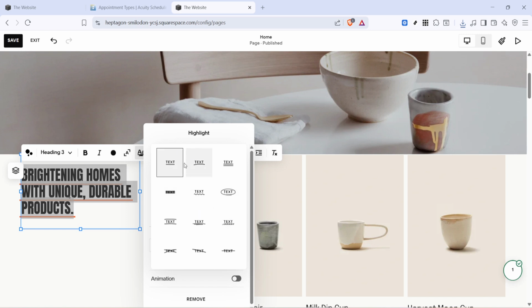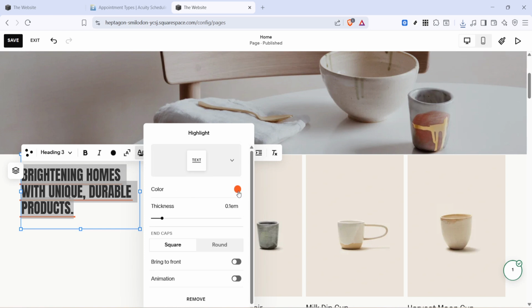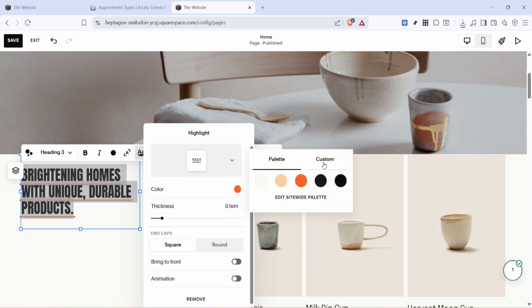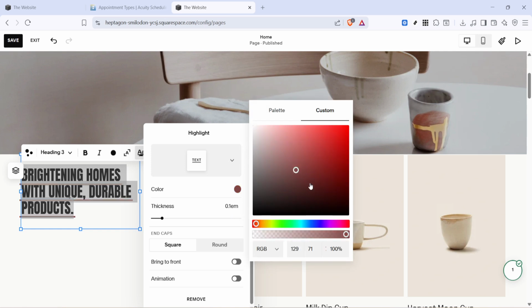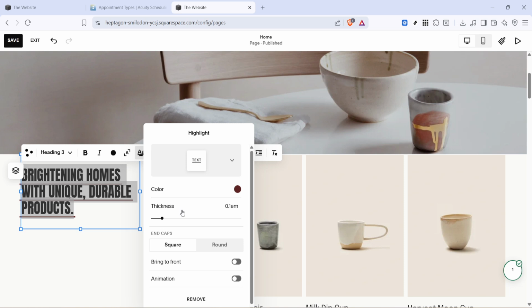Choose the option that best fits your branding or the look of your page. A softer color can feel subtle and polished, while a brighter color can make the text stand out more strongly. If you're using highlight for emphasis, it's usually a good idea to pick a color that remains easy to read and doesn't overpower the text itself.